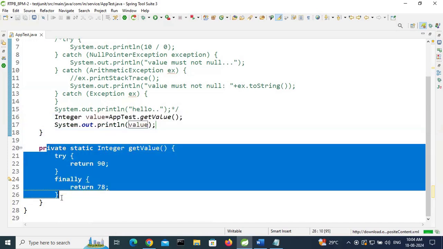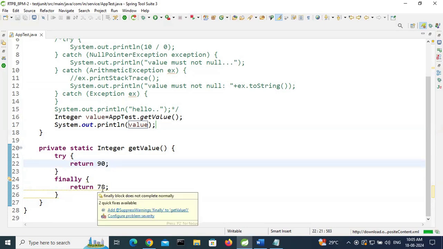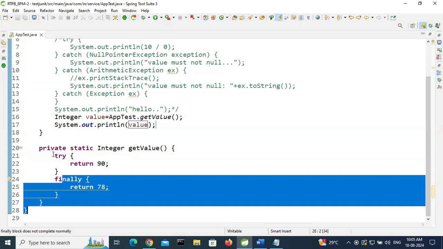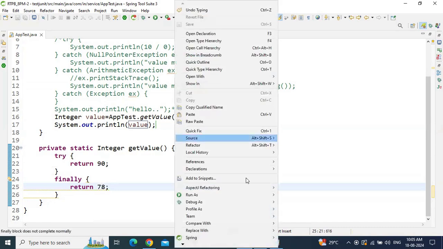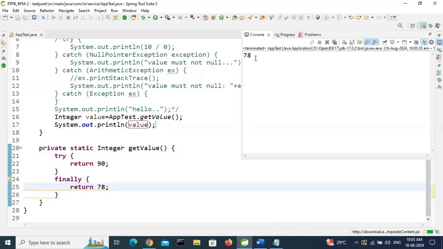These are the two lines. This is our code. Tell me which one it will print. It will print the try return or the finally return. One return is in try and one return is in finally. Which one will it print, 90 or 78? In this situation, finally dominates try, so it will print the finally block return. So right click, run as Java application. See, it is printing 78. That means finally is dominating the try block. So that's why it is printing 78.